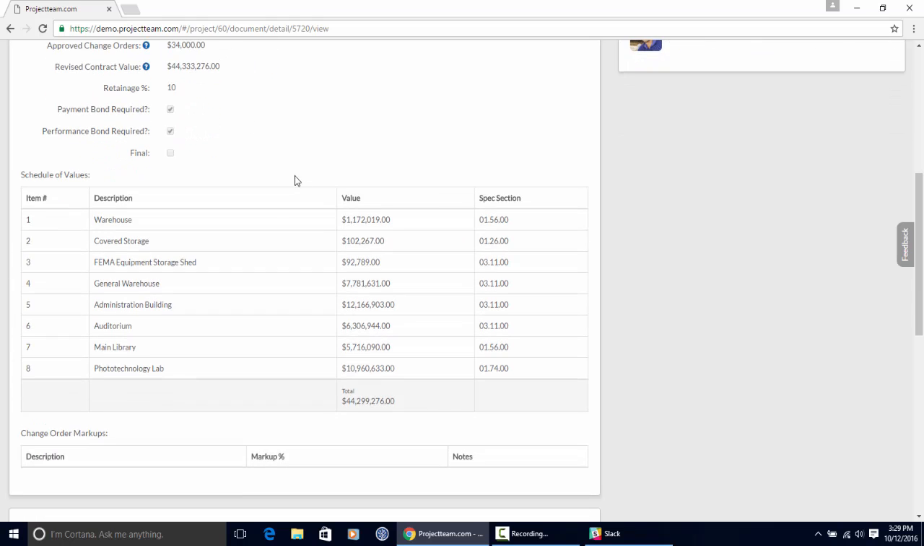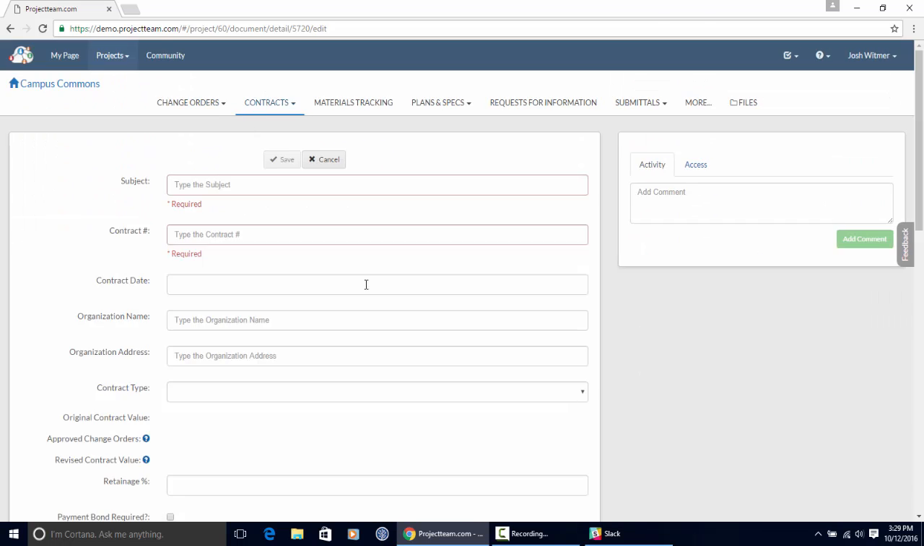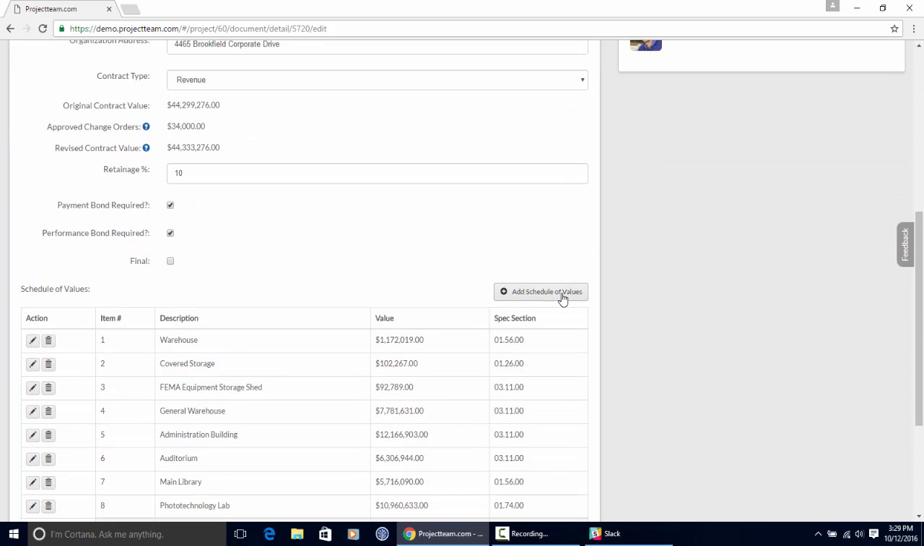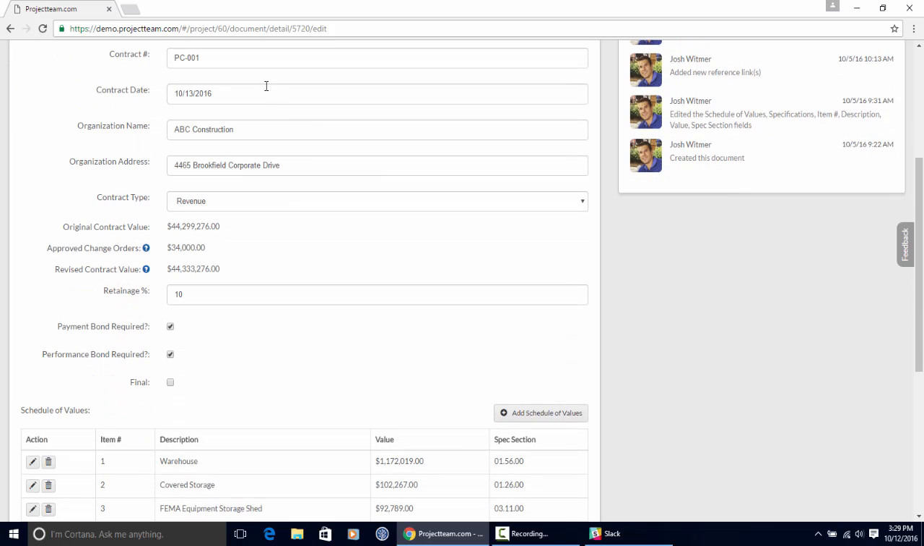Underneath the default fields, I do have a schedule of values table. I could go in here and add whatever I want to this schedule of values just by clicking the edit button, then scrolling down and saying that I want to add a new schedule of value. It's going to give me the opportunity to create whatever I want in here, and then that will get added to my contract. I can do all of this because I have not marked this contract as final yet.